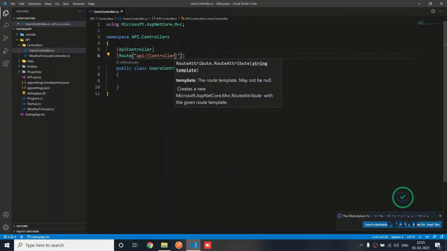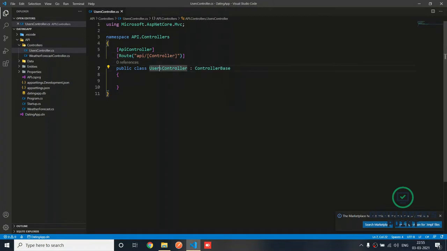So what the user will do in the browser to get to this controller is just go with API slash the controller name. Here in our case the controller name is users, so he will be entering API/users. Now here what we want our user controller to do is actually get us some data from our database.